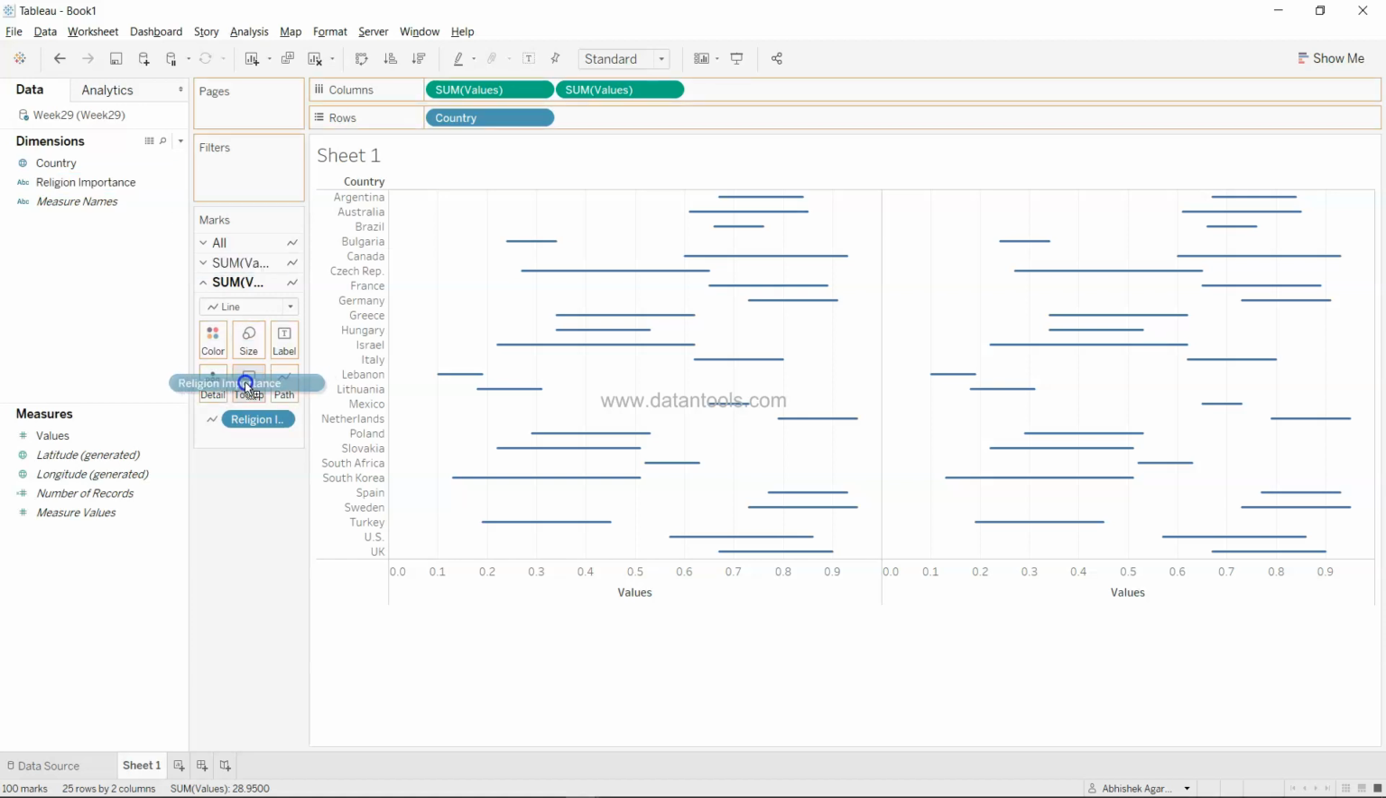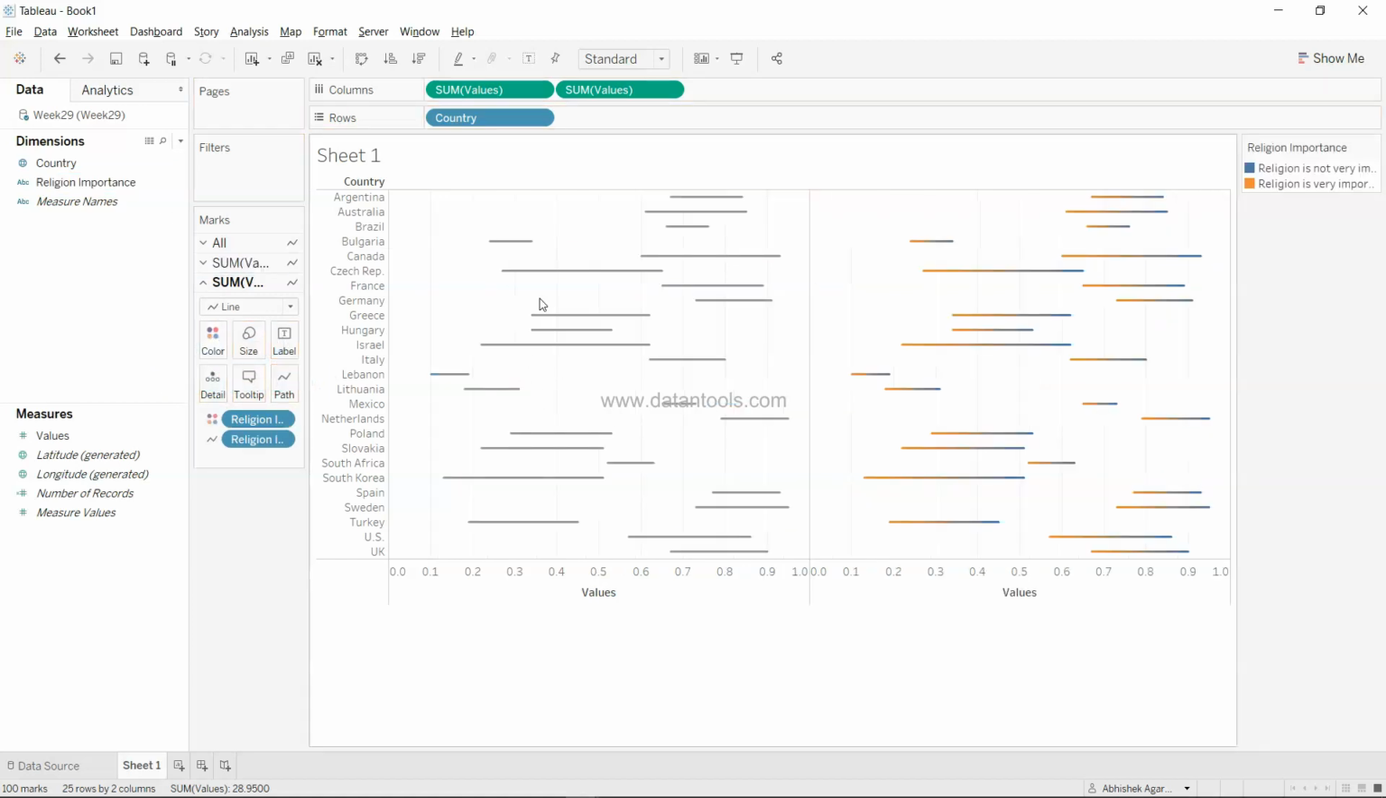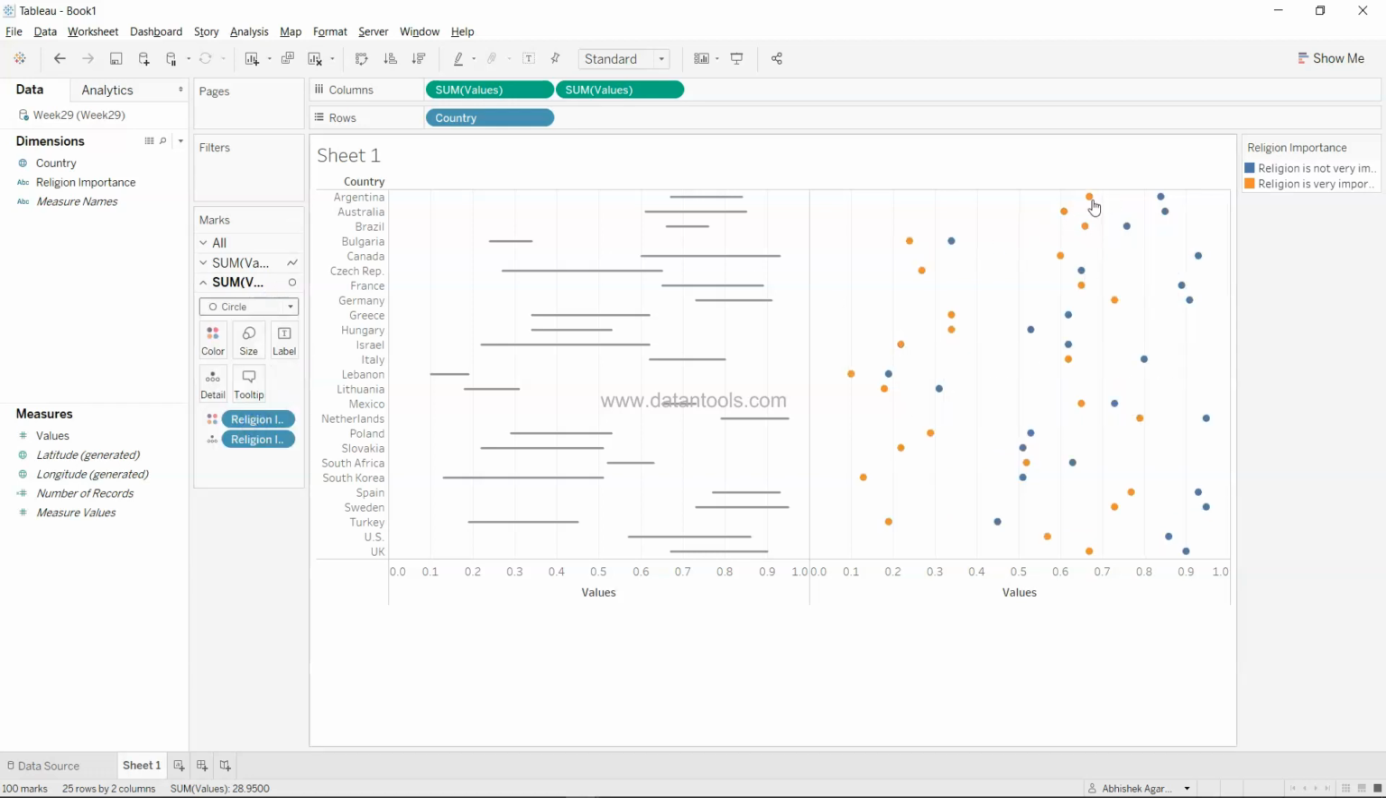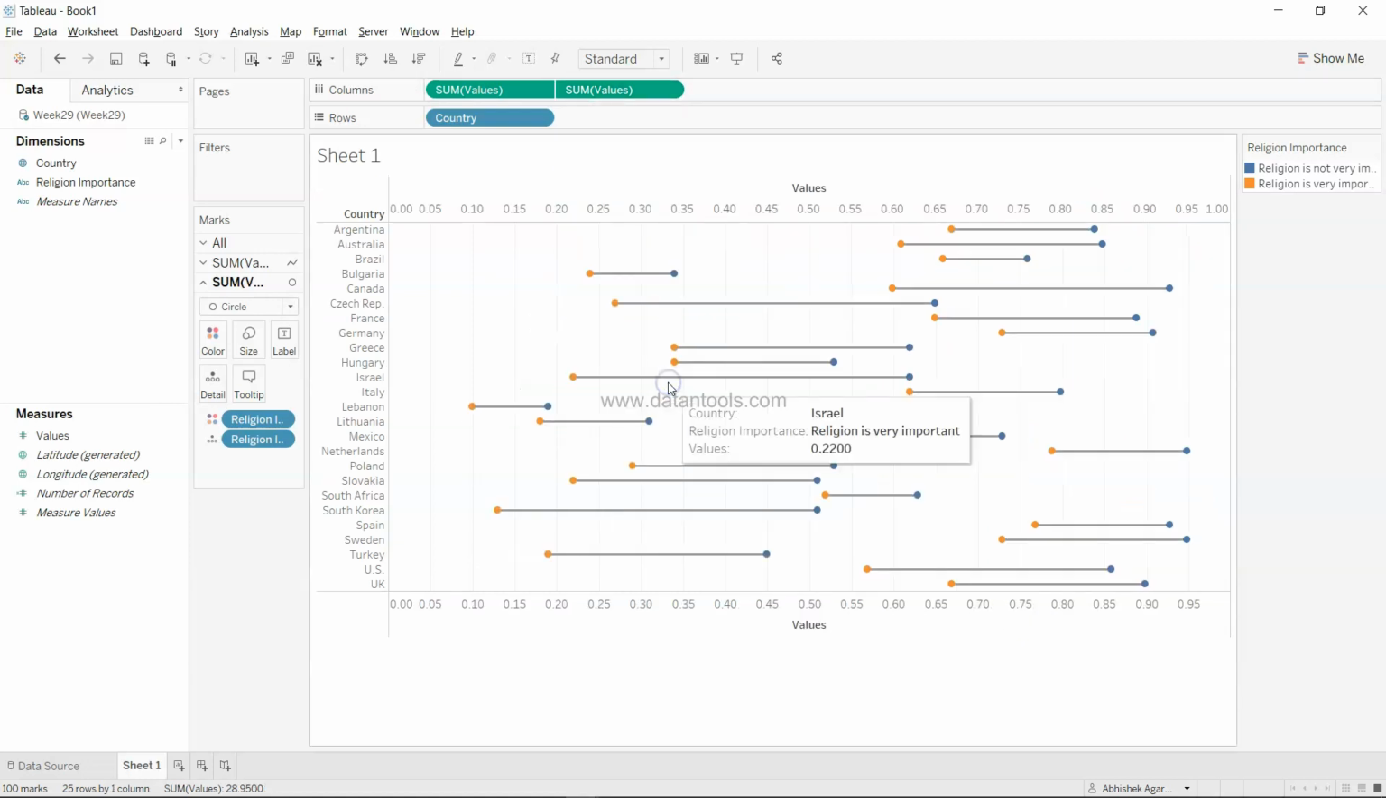So what we need is the color as well over here. We will change this to a circle. So now we have the circle for both the religion responses, which is religion is important and religion is not important. And now what we are going to do is the dual axis. Once we have changed it to dual axis, we have slightly reached towards the very first chart, which was a dumbbell chart. And as you can see, it gives you the shape of a dumbbell, which is you have these two circles at the end and the line over here.